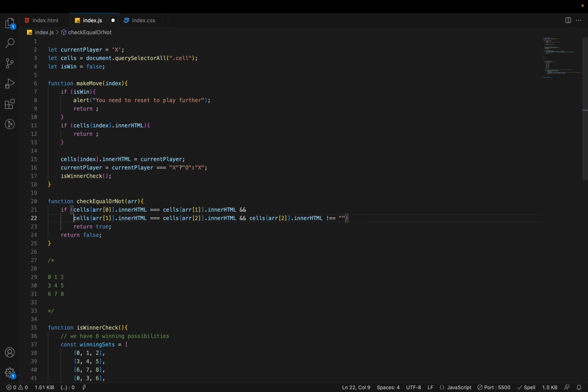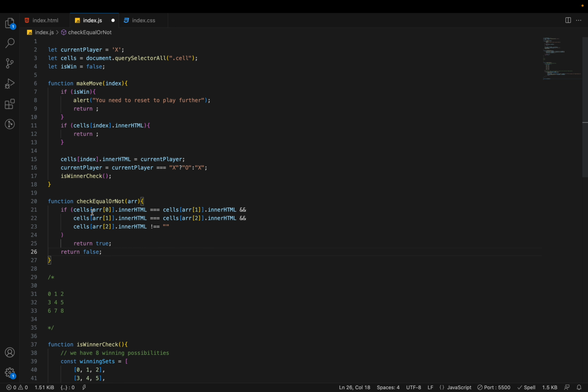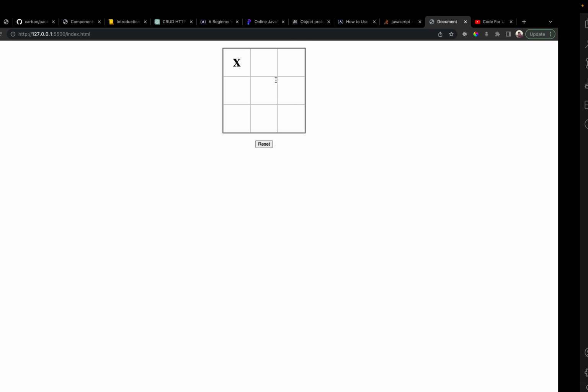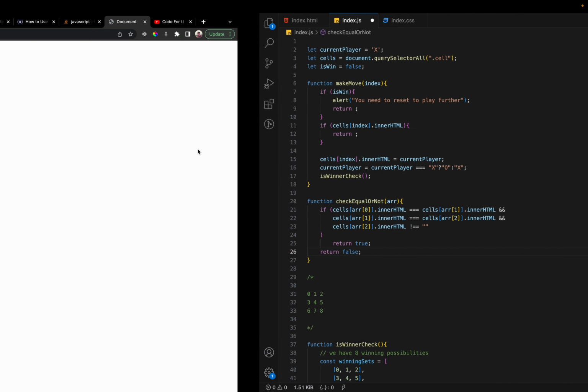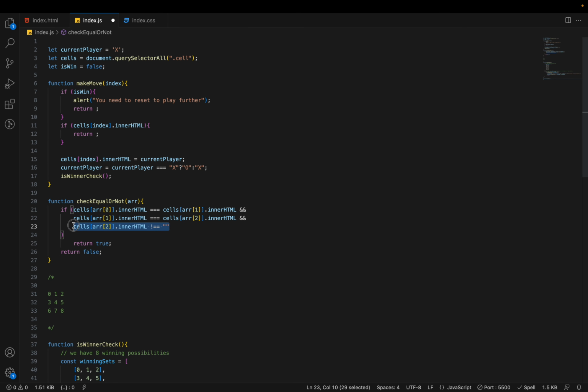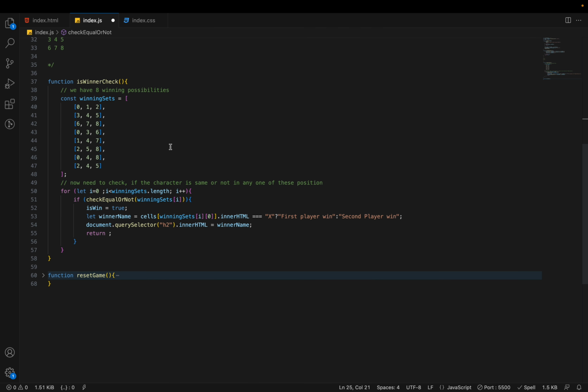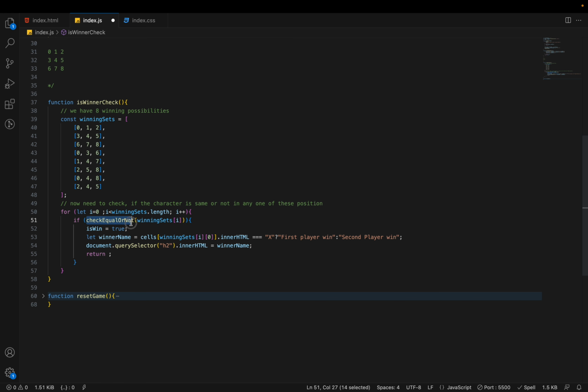So I am checking whether the cell of array of 0 is equal to array of 1, whether array of 1 is equal to array of 2. Suppose there is nothing, all are empty, so in that case they are also equal, right? That's why I'm adding this condition that they must not have the empty value. So in that case it will return true, otherwise it will return false. So this is what check equal or not is doing.